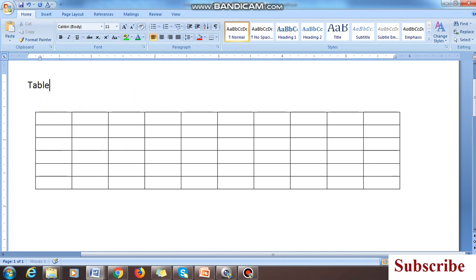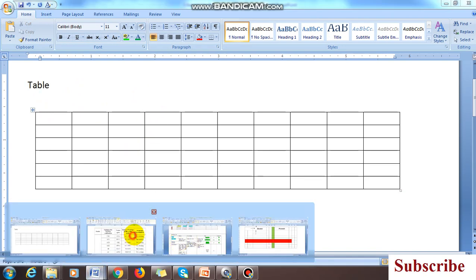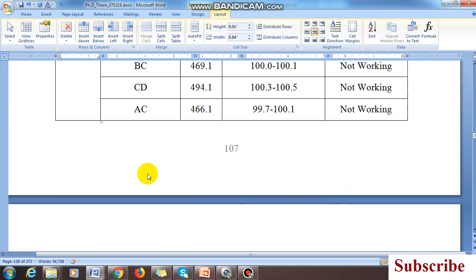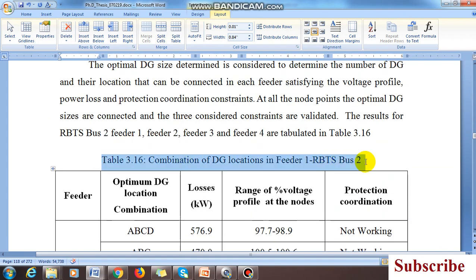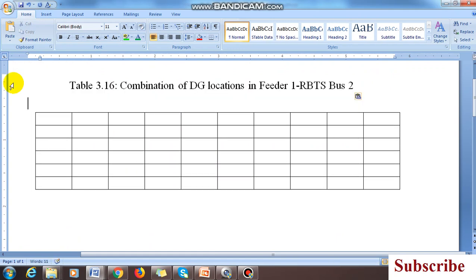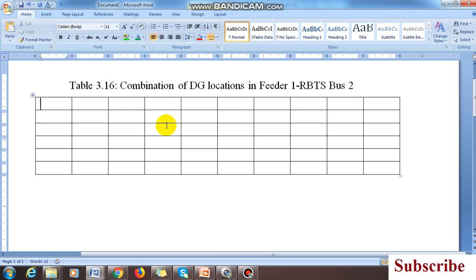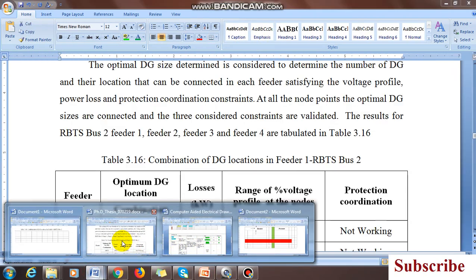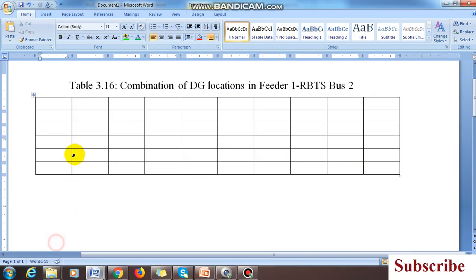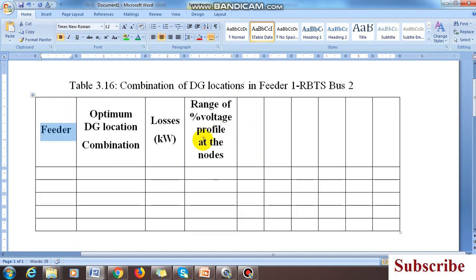For example, I have opened one Ph.D. thesis. From this I will take the captions. See, this is a caption. I am taking it to the word file to reduce the time. So table 3.16 means third chapter 16th table. I am using some data from the same table. For example, this is data. This is the heading I am using. Copy, paste. Okay.